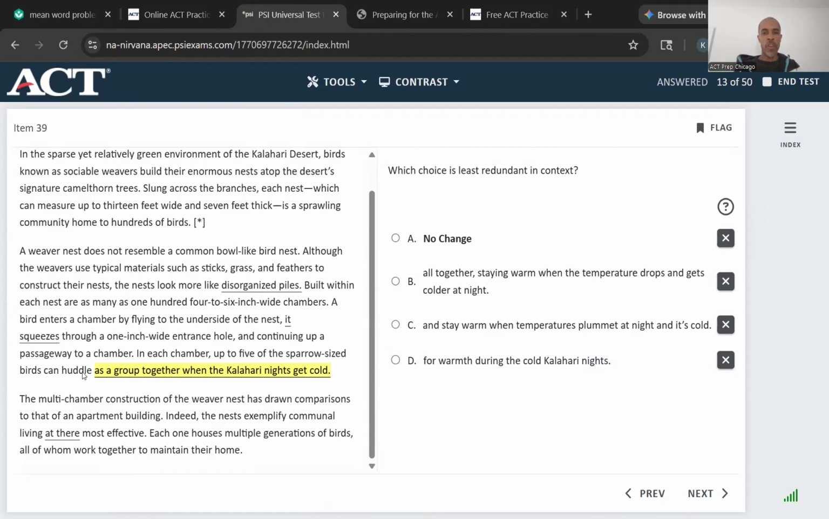Which choice is least redundant? Redundant means repetitive. We want the one that's least repetitive. Birds can huddle as a group together. Grouped together is redundant. We don't need that. Usually the least redundant is the shortest. We go for D: for warmth during the cold Kalahari nights.